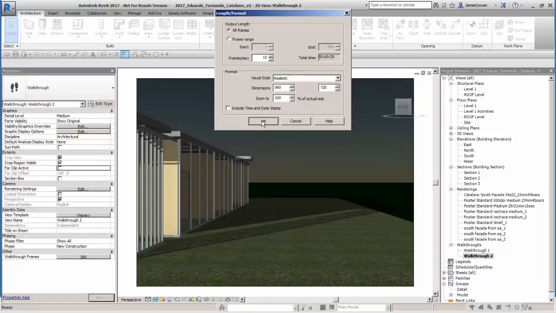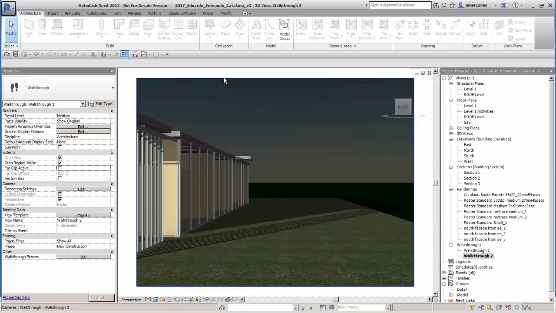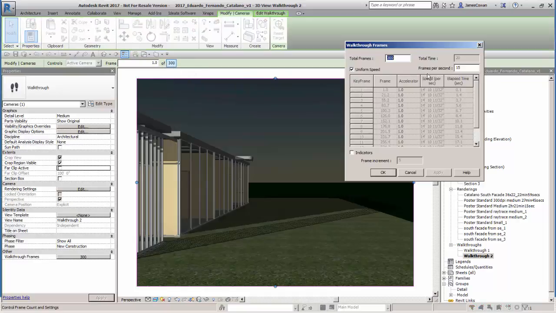Let me go back to where we were looking at, making it take a little longer. So 15 frames a second, 300, that's where I get the 20 seconds from. If I want to take a bit longer, I could make that 600. Uniform speed means it's going to go through at the same rate of movement as I go through this. If I unclick that, these are the keyframes.